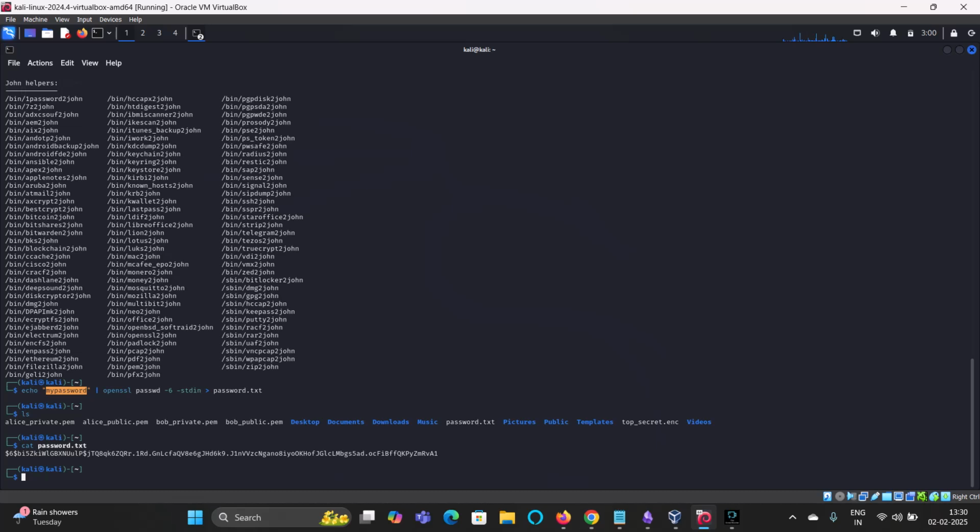I have given my password as my password. So this echo and openssl passwd have generated a hash for my password, and that's how you can create and generate the hash for it. Now let's crack the hash with John the Ripper.